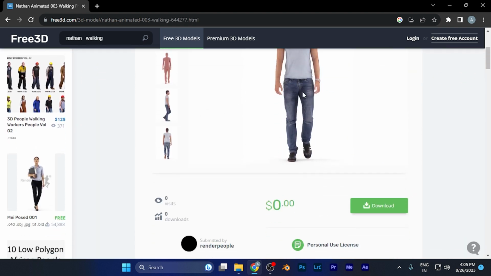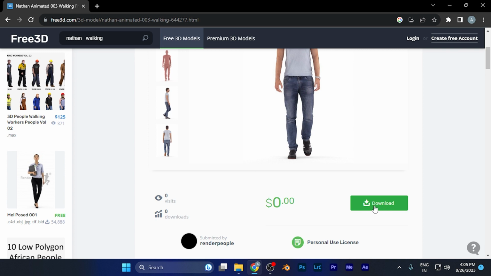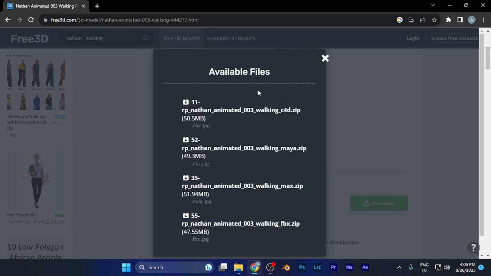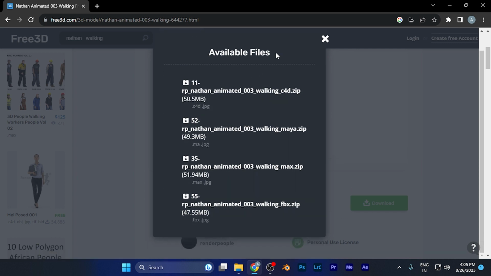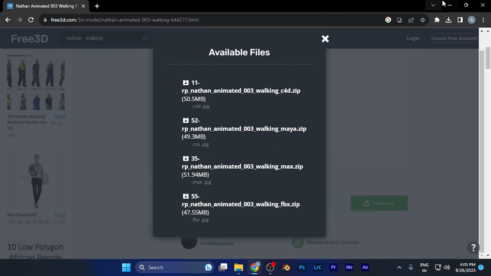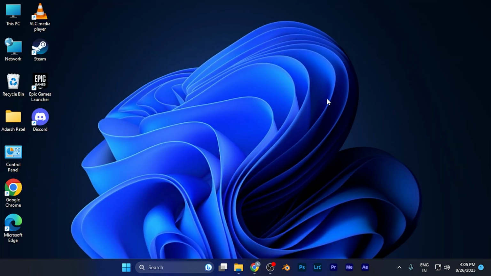For example, if I want a person moving animated model, I can simply select this, and by hitting this green button, I can easily download it. You're going to see all the different file formats you can download. Select one, and once you select it, you're going to see the download start. So by this method you can easily download the free 3D animated models.